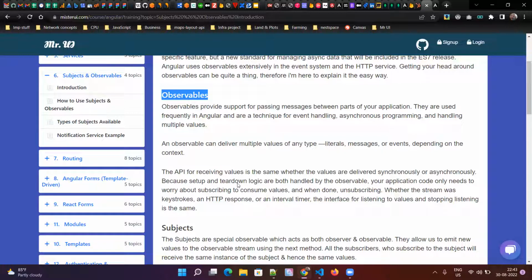It's a kind of asynchronous programming. Asynchronous means the data sent to the observable or subject is async: when you send it, it will be sent across to all the subscribers, and it will not wait for anything. If you just send data to the observable, it will be sent to all the subscribers.